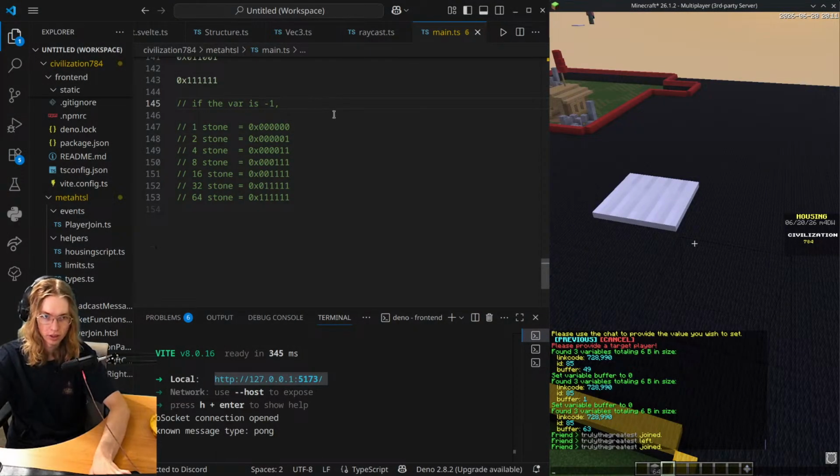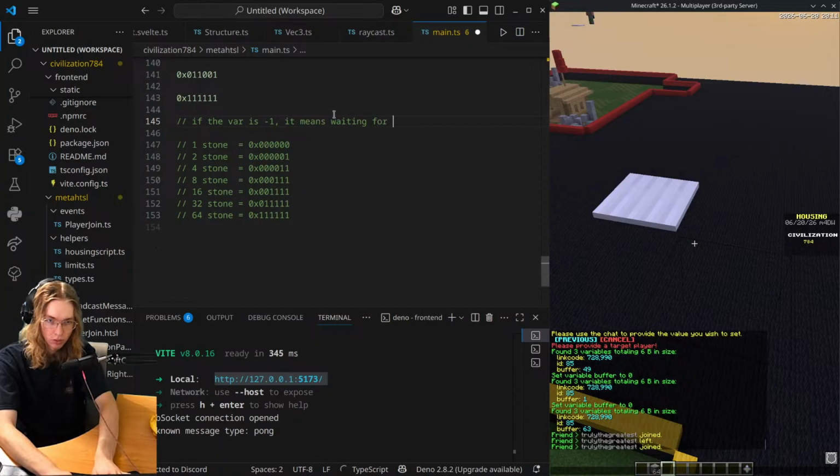If var is -1, it means waiting for data.